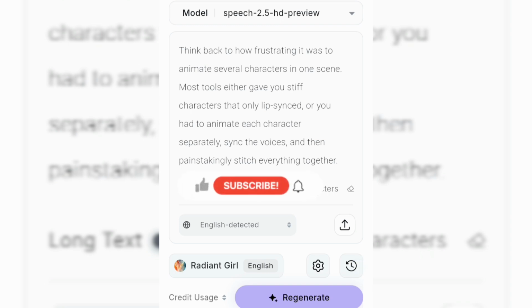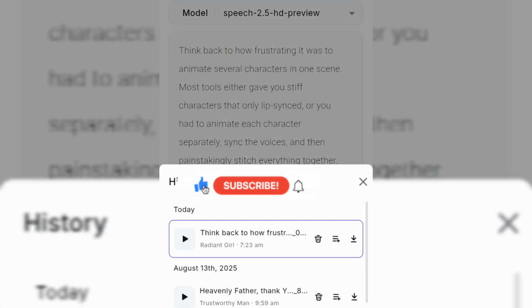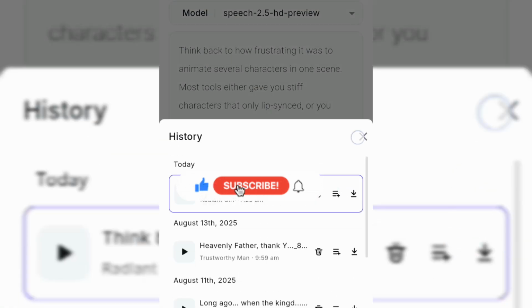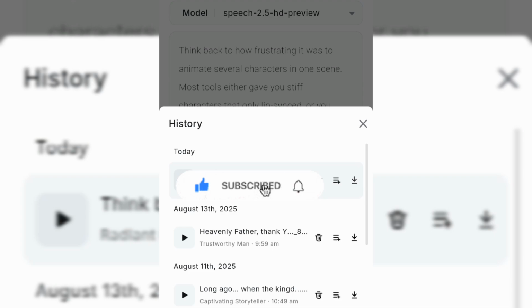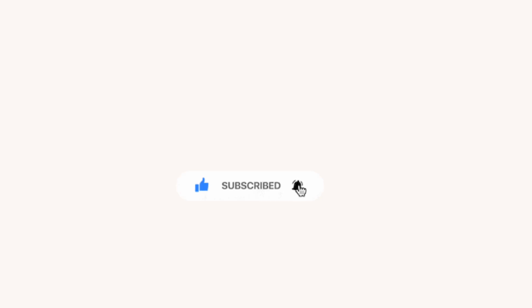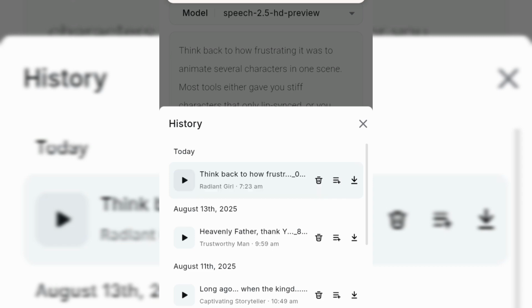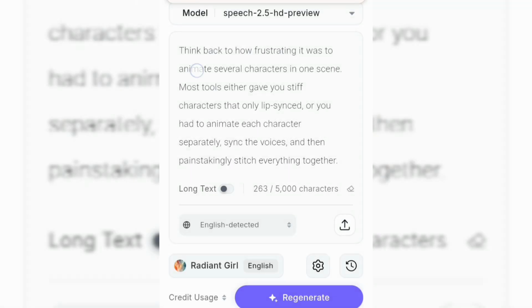minimax.io gives you 10,000 credits per month for free. So after generating it, just click on the audio and click on download. You can see there is a download icon there, and then minimax.io will download the audio and save it on your device. Okay, you can see it has already been downloaded as a file.